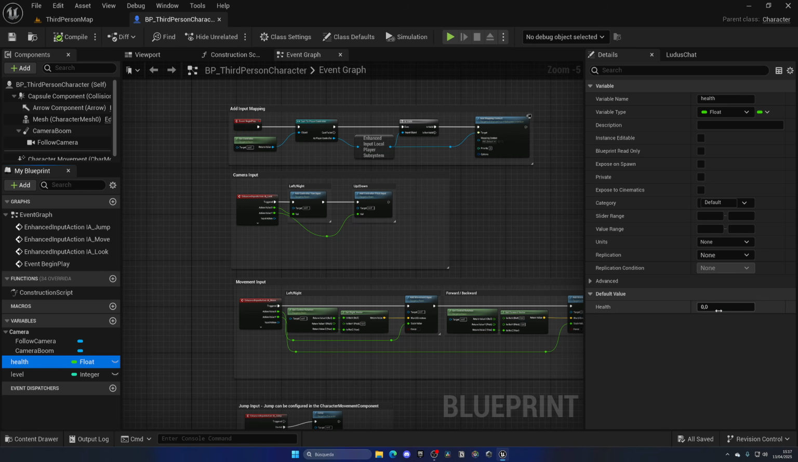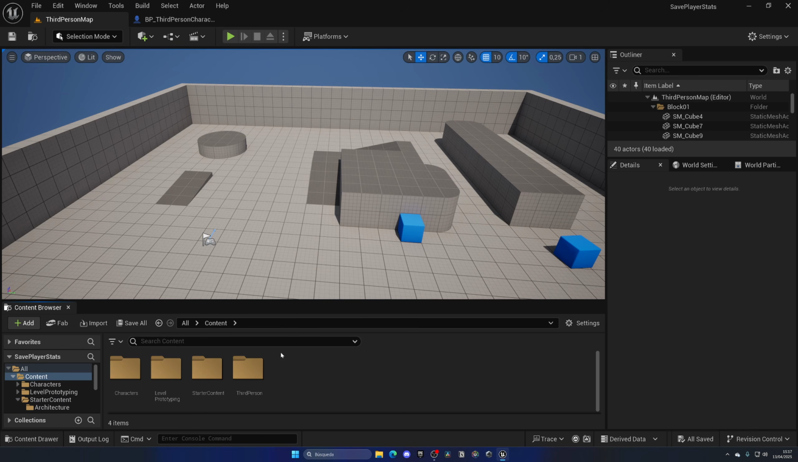So first of all, let me fill in a default health of like 100, or actually 50, or like 30, so we know it's not 100, and then level, let's do level 2, okay? Now, saving and loading in Unreal Engine is super easy.